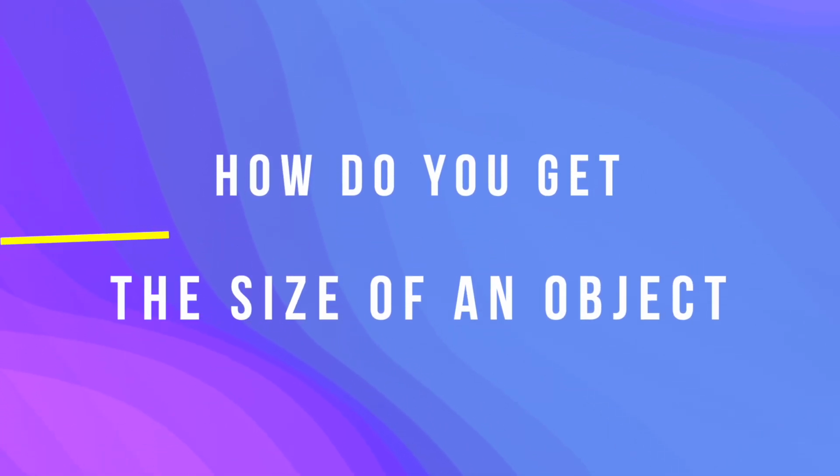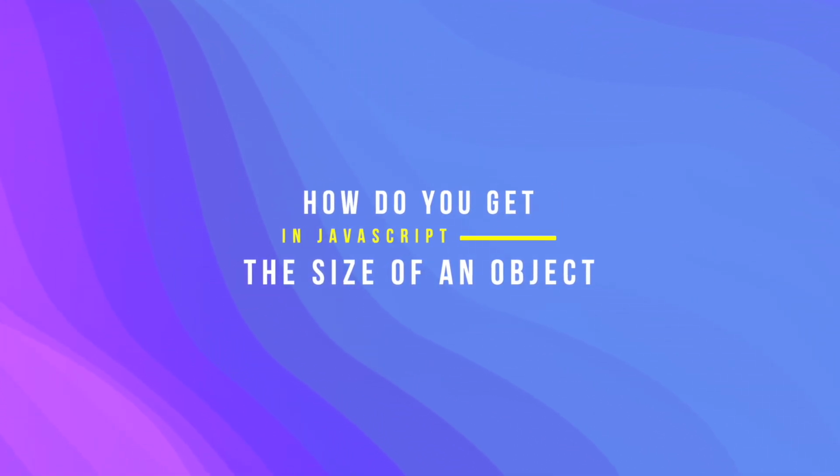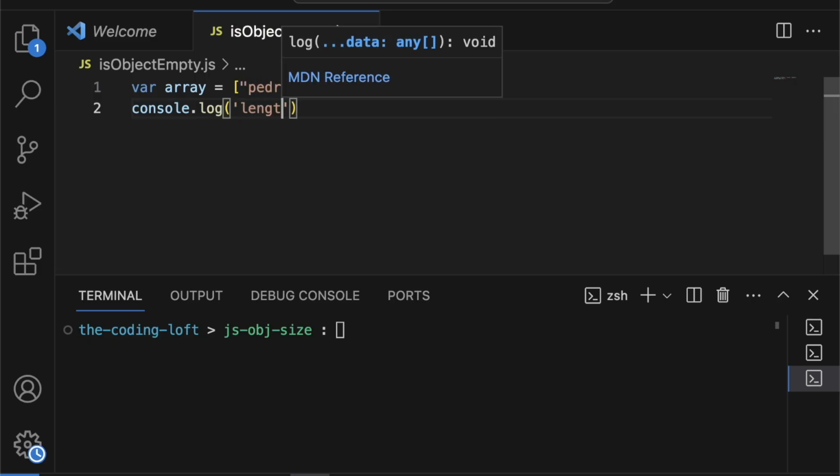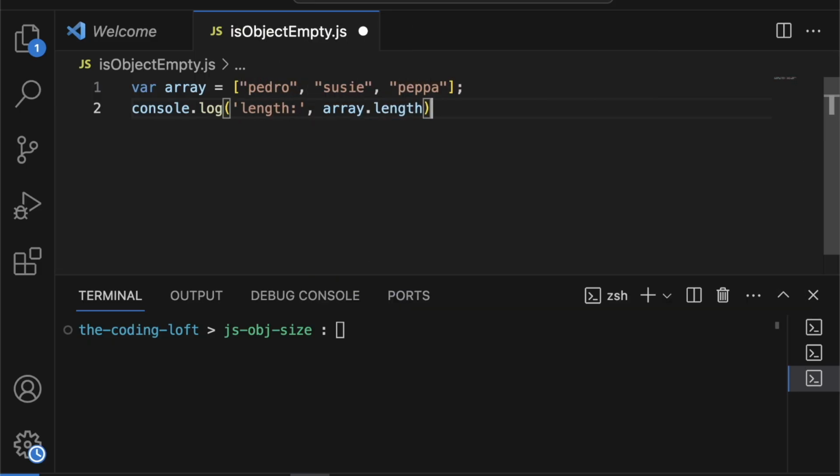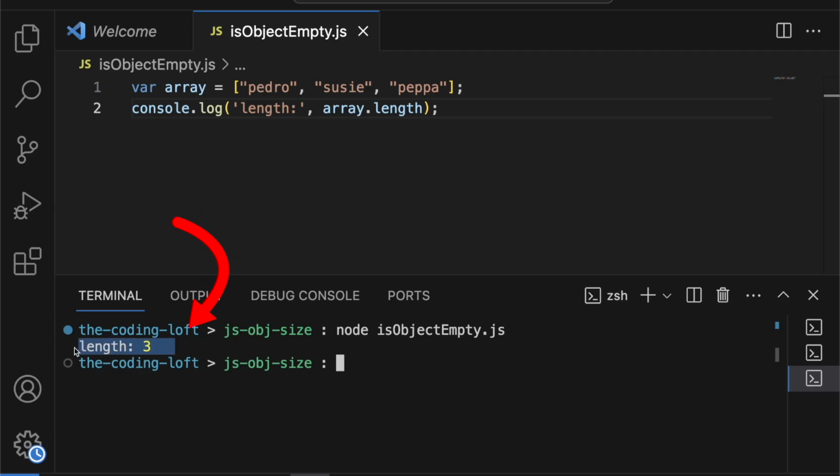How do you get the size of an object in JavaScript? How do you know if it's empty or not? While this sounds quite simple at first, it's not as straightforward as you might think. While we can simply use the .length property of an array to find out how many elements are inside it, there's no such feature for objects.